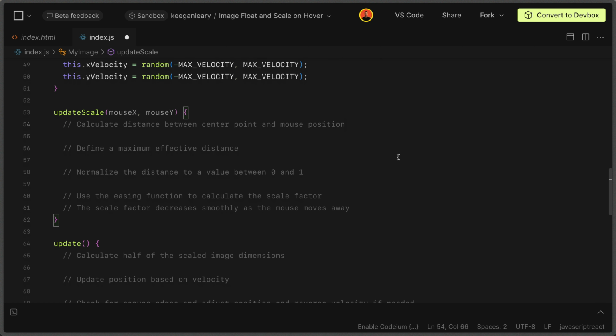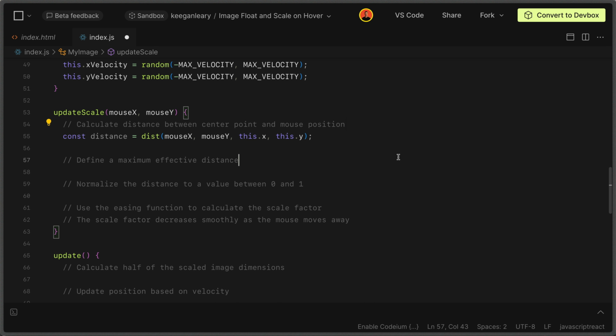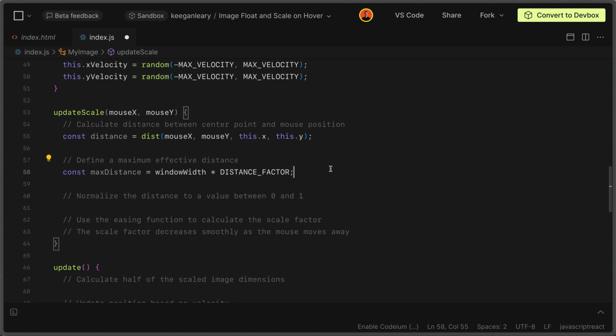In our update scale function, we want to calculate the distance between the center point and the mouse position. So let's start by using the dist function in P5, and we'll pass it 4 coordinates: mouse X, mouse Y, and the image X and the image Y right here. We can also define a maximum effective distance, which we'll just take the window width times that distance factor constant that we defined at the top of our code.